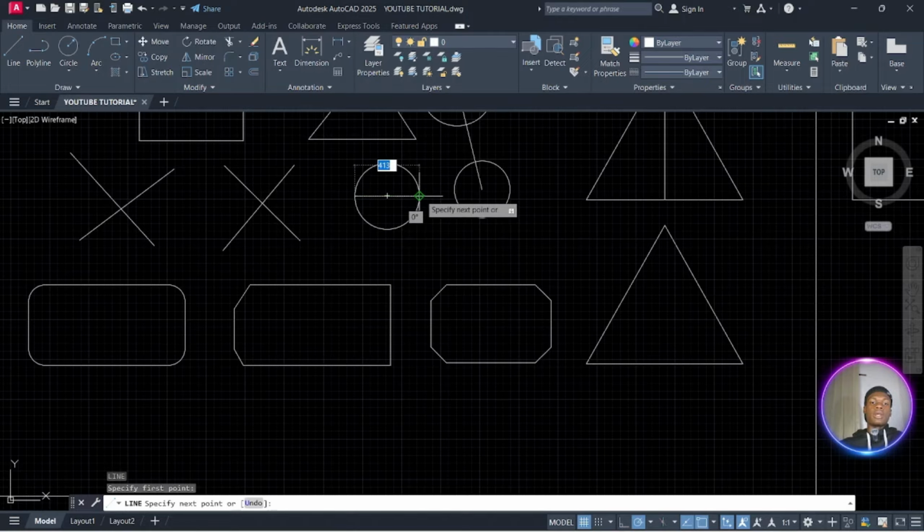I can move from here to here, and also move from here to here, and it is going to snap, as you can see it right here. So that's that for that.